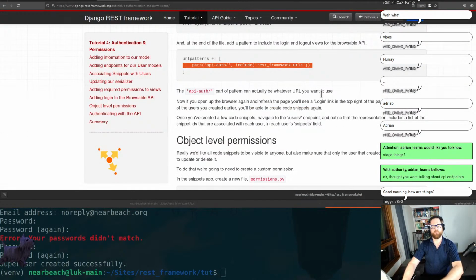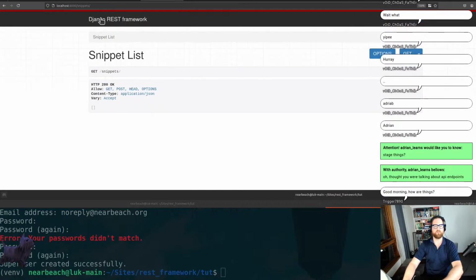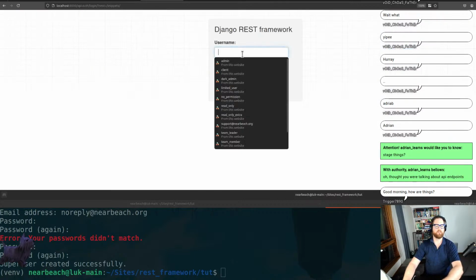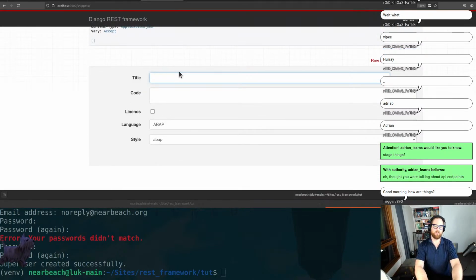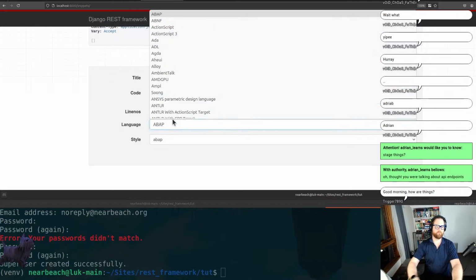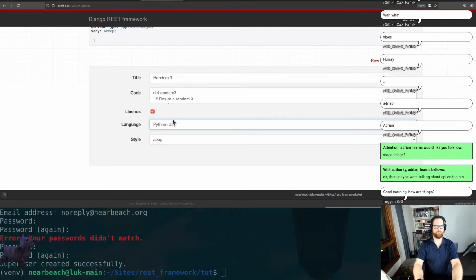The api-auth part of the pattern can actually be whatever URL you want. Now if you open up the browser again and refresh the page, you'll see a login link at the top right of the page. If we hit login, we can go admin and log in, and boom, we can start adding stuff. So title, random 3. The code would be def random 3, return a random 3. And now we can post it.